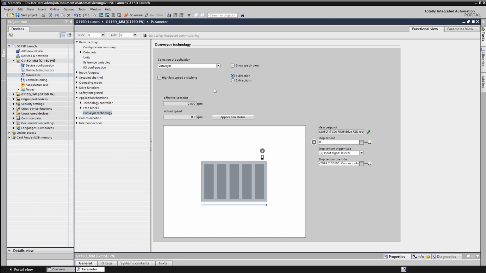And then once the page opens, we see the first application example. That is the conveyor, which is also the simplest application that we have. The picture here shows the basic setting of that conveyor with one start and stop switch.